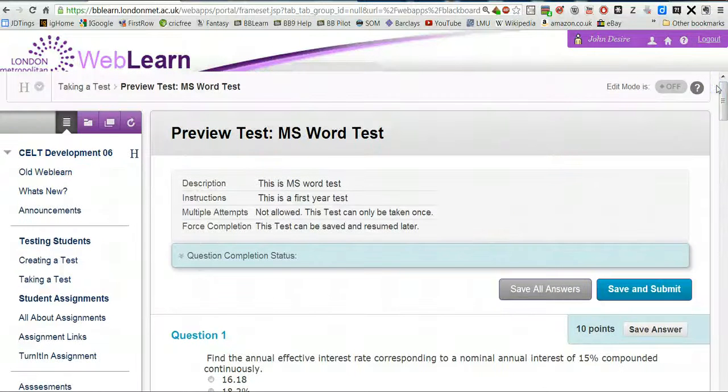And that concludes the screencast on how to use random blocks and question sets within tests.